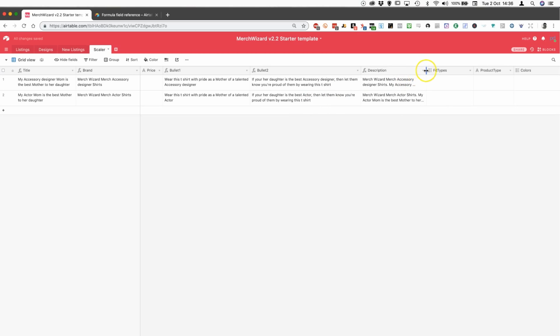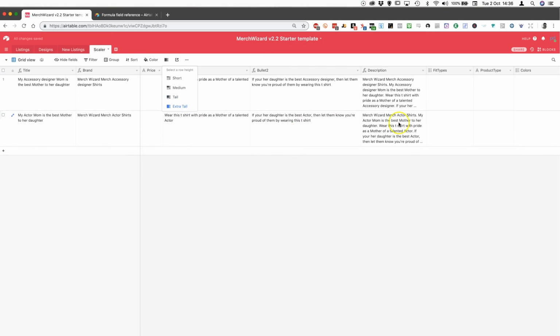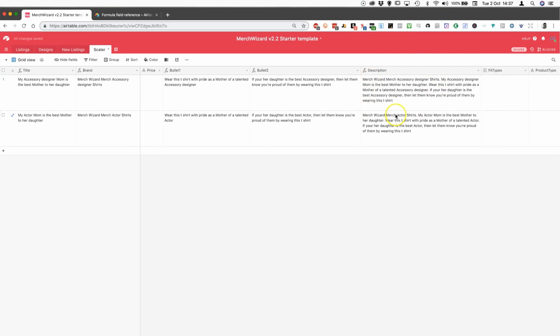Okay, and then what I'll do, I'll just increase the row height a bit more, and then I'll expand this a little bit. There you go. So now you can see it all together. Now actually the description you don't really need to generate. I mean, this is auto-generated, so you can actually forget the fact that this exists. And additionally in Merch Wizard, you've also got the auto description generator, which does exactly the same thing. It takes the brand, the title, the bullet 1, the bullet 2, whacks them all together and puts dots and spaces in between. That's effectively what it's doing.